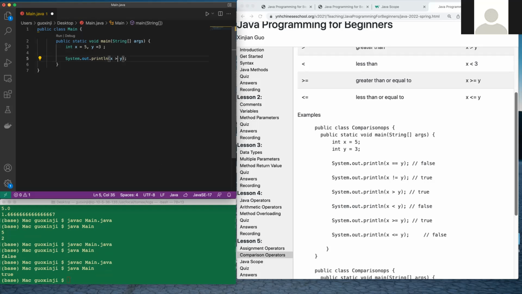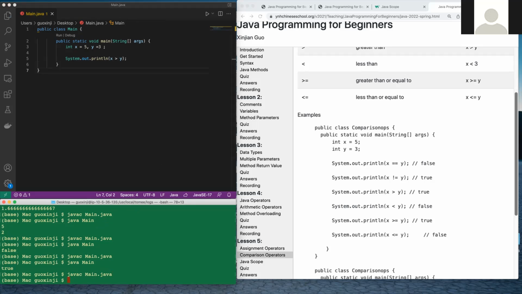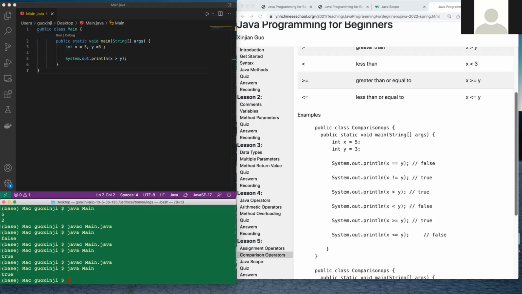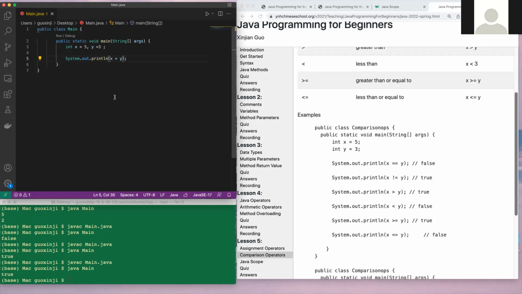Is X greater than Y? That's true. To verify, just run the program. It's true. Yeah, less than? That's false. Greater than or equal? In this case, they're not equal, but they're greater than.